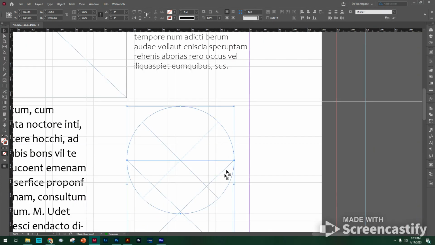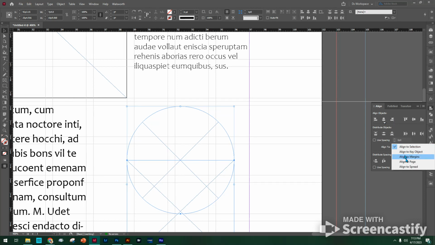Okay, so there's an align tool, and here's your align tool. I'm going to align these so they're both centered to each other. So they're pretty close anyway. And then you can do it to the right. You can change it so it aligns to the page.